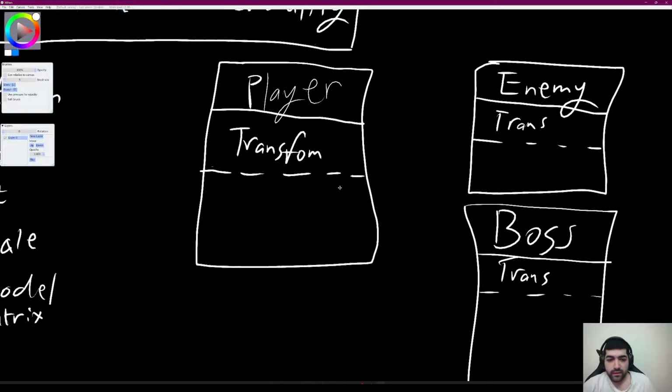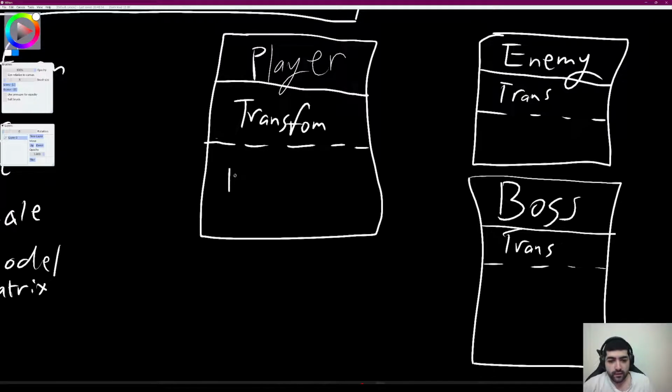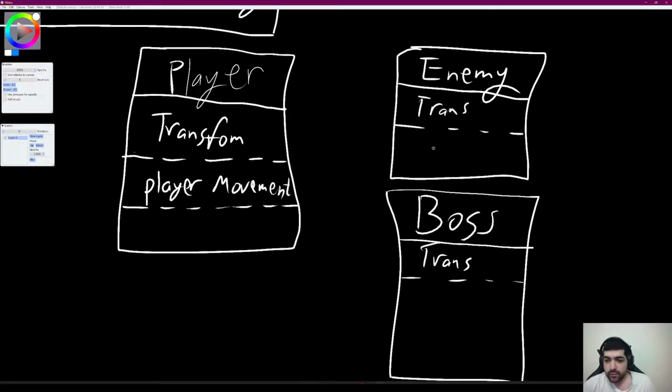Maybe this guy has a script kind of logic and other things. Let's say it's player movement, right? This reads inputs and moves the player around and so on with speed and a bunch of variables. These guys won't have player input, but they will have an AI component potentially, right? With different settings.